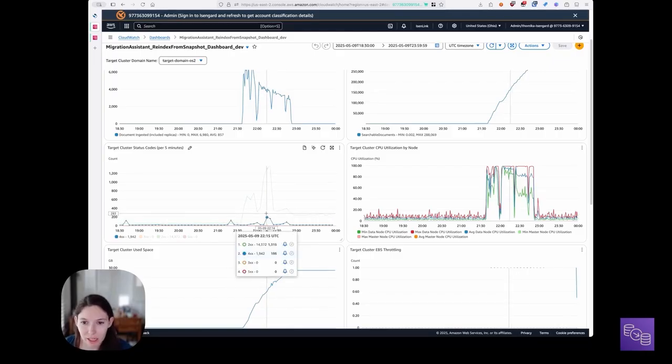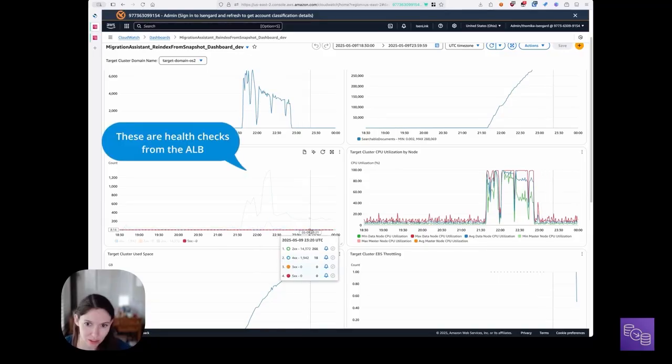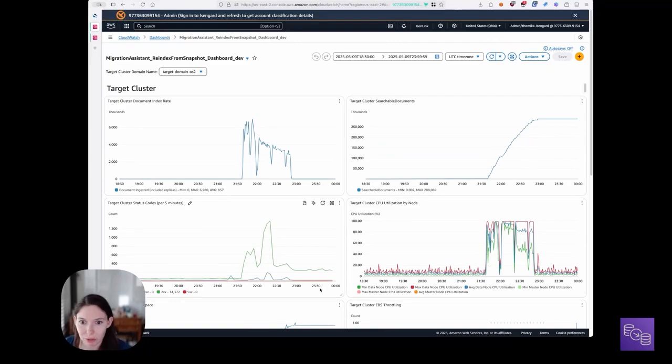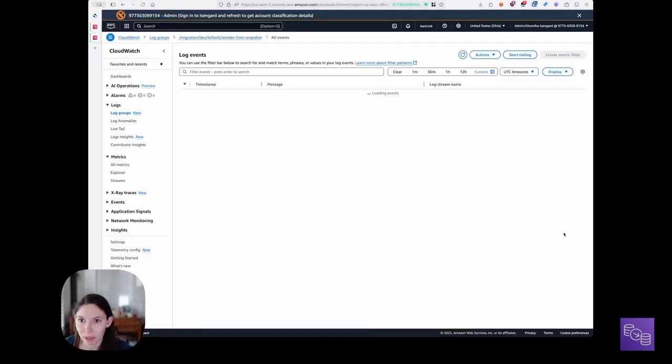In this case, I actually have some of the capture and replay infrastructure deployed. So there's a baseline level of 4xx errors that are just status code checks that we're not concerned about. But this spike goes above that background level. So we're going to take a look and see if we can figure out what's going on there. I'm going to start by searching the logs. This is the reindex from snapshot logs in CloudWatch. And I'm going to search all of them.